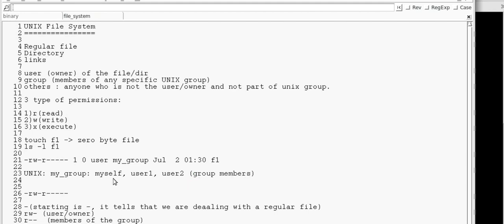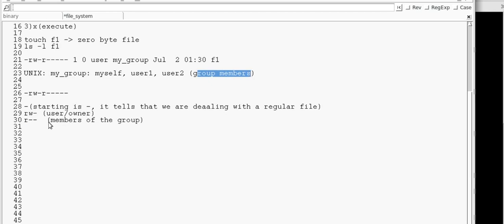So these would be the group members of this group called my group. The members of the group have this permission: read only. Write and execute permissions are missing or not given for the members of the group.